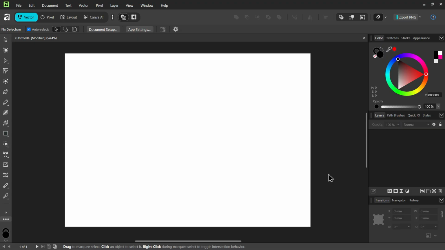In Affinity version 3, the line tool isn't listed on the main toolbar, and it's not inside the shape tools either. Instead, it's actually a mode within the pen tool. To access it, select the pen tool first, then look at the mode options at the top. By default, the pen tool is set to standard pen mode, but if you switch to the line mode, you'll be able to draw straight lines.